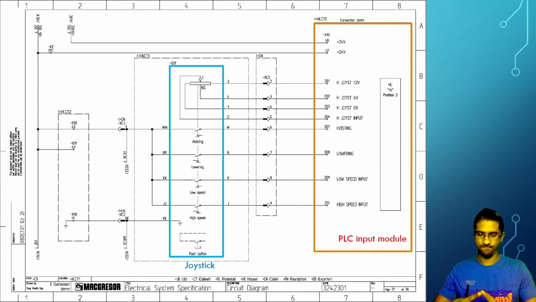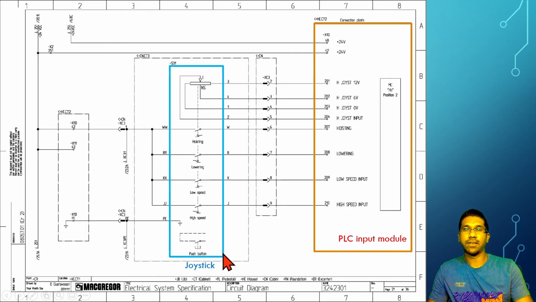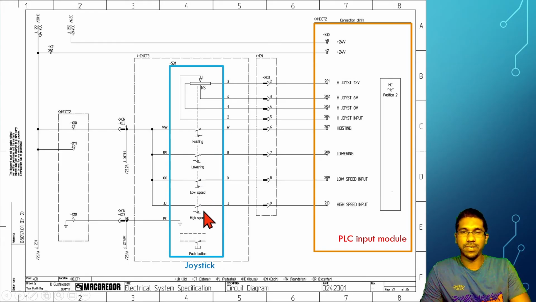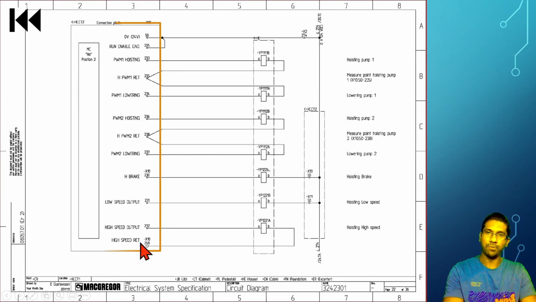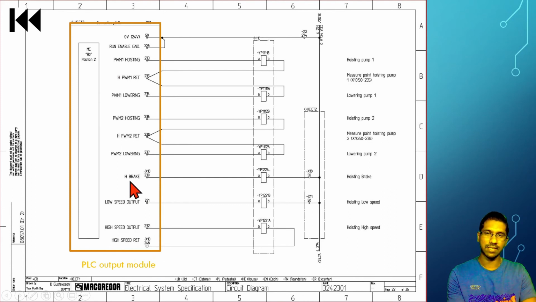So this joystick has hoisting, lowering, and low speed adjusting. Once you activate it, this signal will be sent to the PLC input module. So in a circuit diagram, this is the arrangement that it's showing. And the same way, if you refer to the PLC output module, this is the arrangement of a PLC output. And this output will send the signal to control something. In this case, these are Y numbering, these are all solenoid valves.